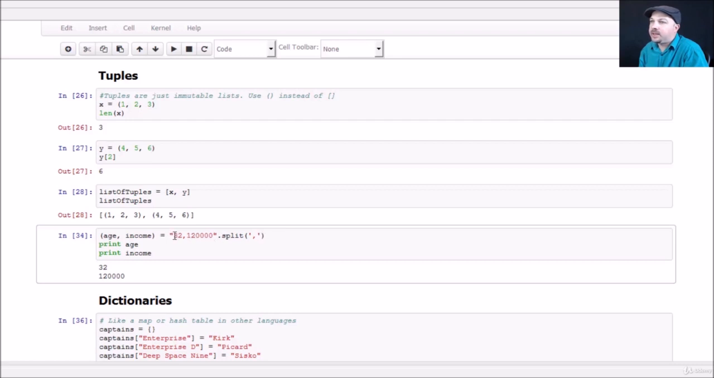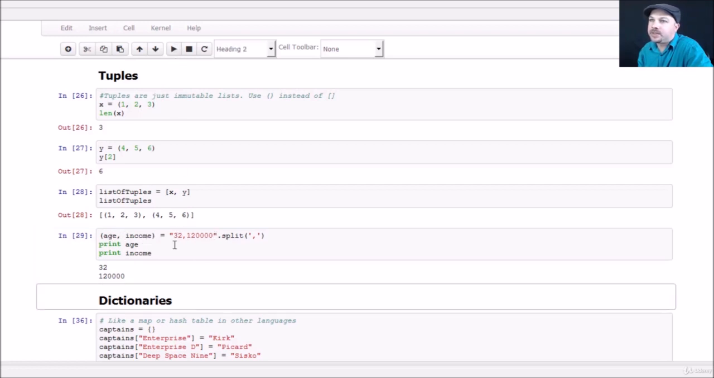And what I can do is take that resulting tuple that comes out of split and assign it to 2 variables all at once by defining a tuple of age, income and saying I want to set that equal to the tuple that comes out of the split function. So this is basically a common shorthand you'll see for assigning multiple fields to multiple variables at once. So if I run that, you can see that the age variable actually ends up assigned to 32 and income to 120,000 because of that little trick there.